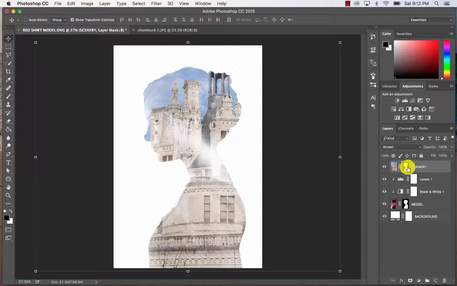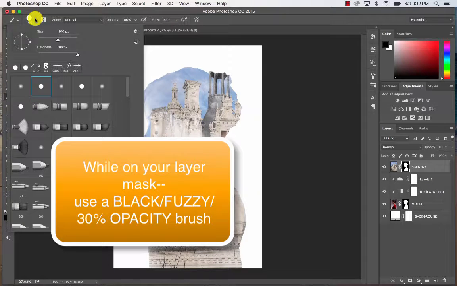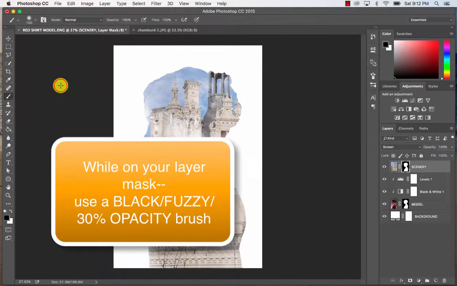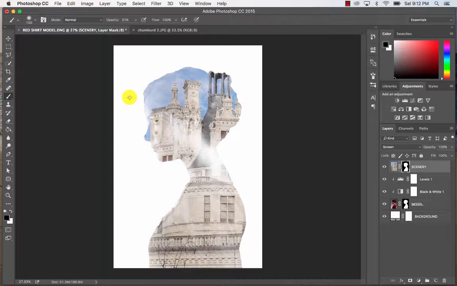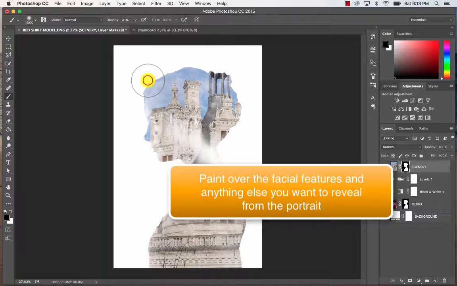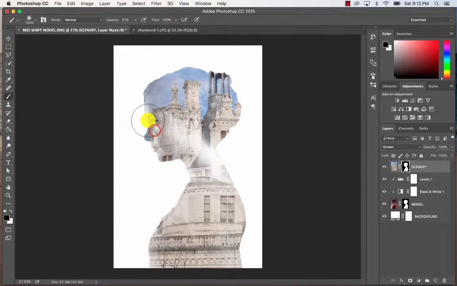And now while I'm clicked on my layer mask, I'm going to pick up a black fuzzy brush because we do want to reveal our portrait details quite a bit more than we see them right now. I'm also going to drop my opacity down to about 30%. It's a good number as you're revealing things. And all I'm going to do with my black fuzzy 30% brush is paint over where the facial features are. And you can do this as much or as little as you want.